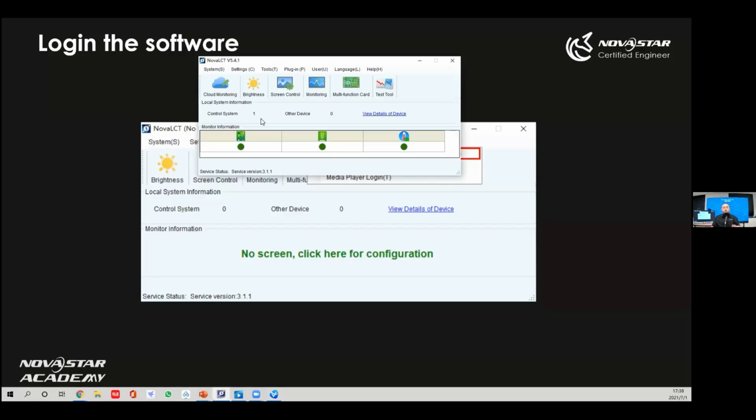For example, if you have two MCTRL 300 units, but these two devices are cascaded together, the control system will still be one. Only when we see the real details of the device can we see how many devices are connected with one USB cable. So first, we need to confirm that we already have the control system.